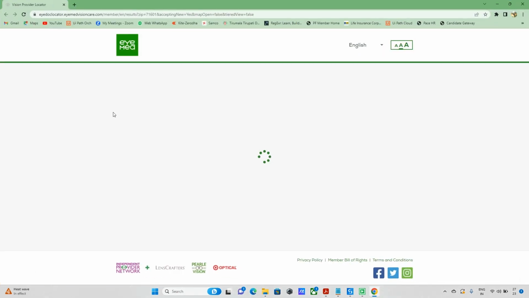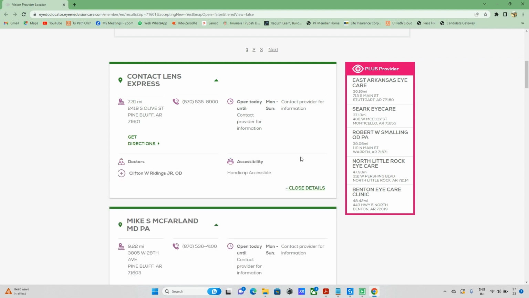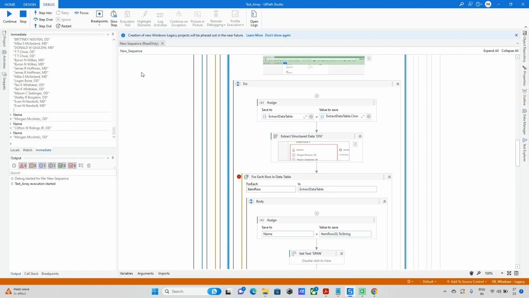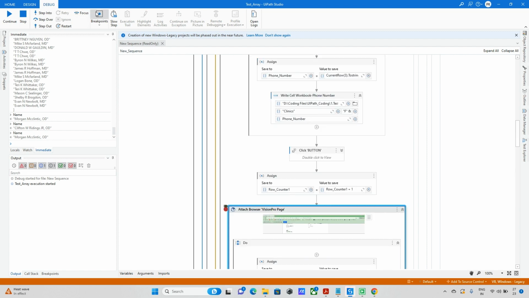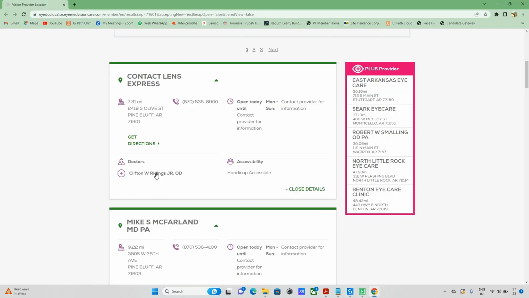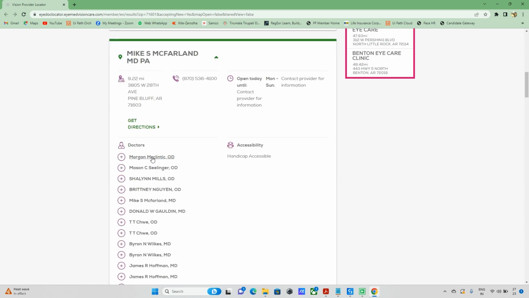So the browser has been opened. Okay, now it started. Let me remove this debug breakpoint. So it takes the details, clicks on the minus, and collapses the details. Now it moved to the second box.